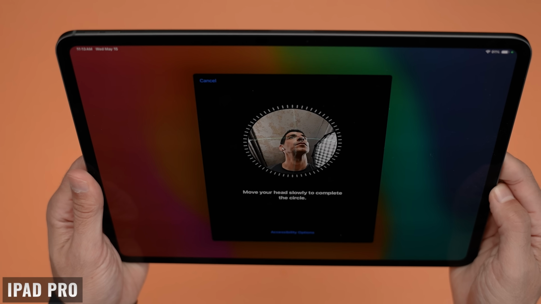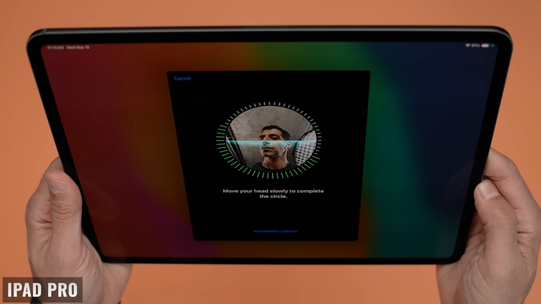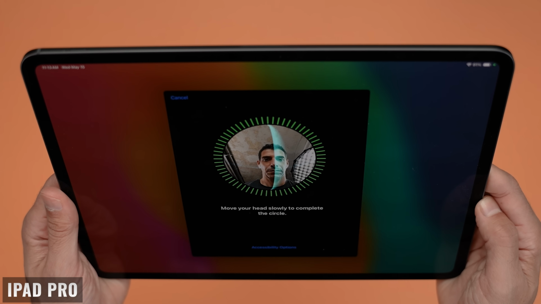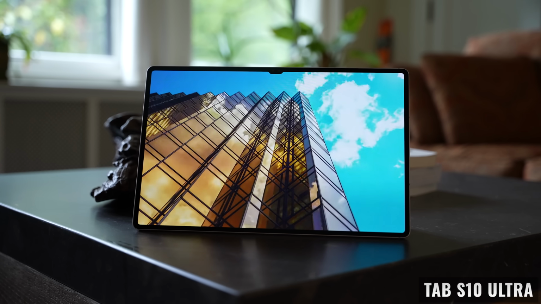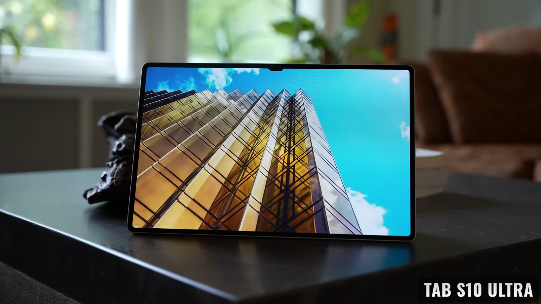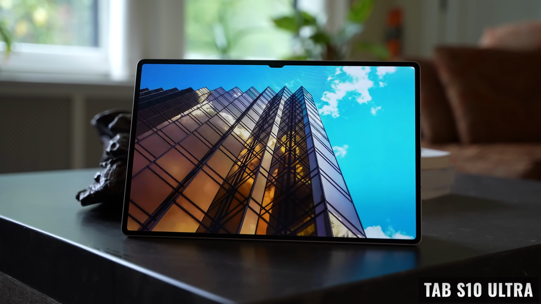Now, we continue to see differences when we look at biometric authentication, where the iPad Pro uses Face ID, and then the Tab S10 Ultra offers a great under-display fingerprint sensor and a less secure face recognition option. All 3 work great for me, so it comes down to whether you want the iPad with the more secure of the 2 facial biometric options, or if you want the versatility of multiple options with the Tab S10 Ultra.